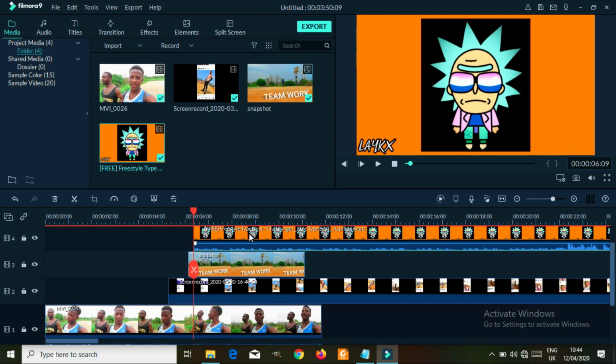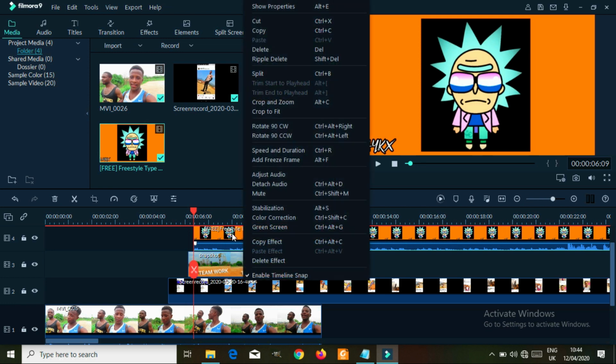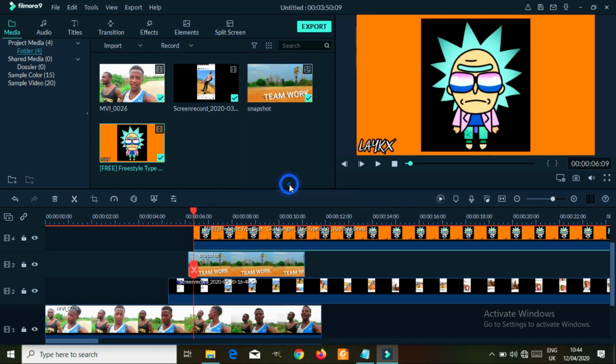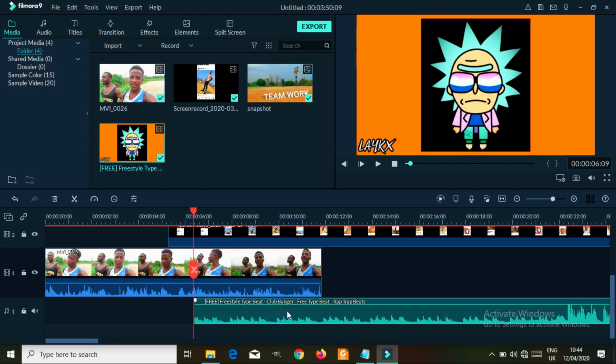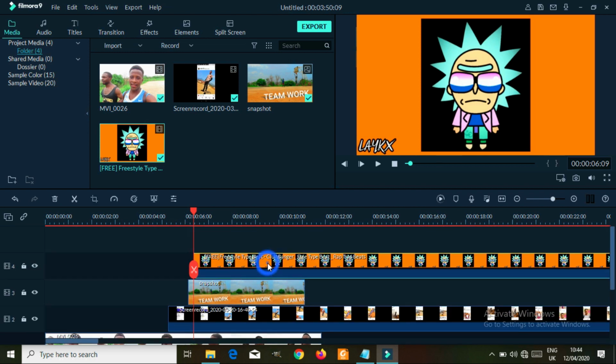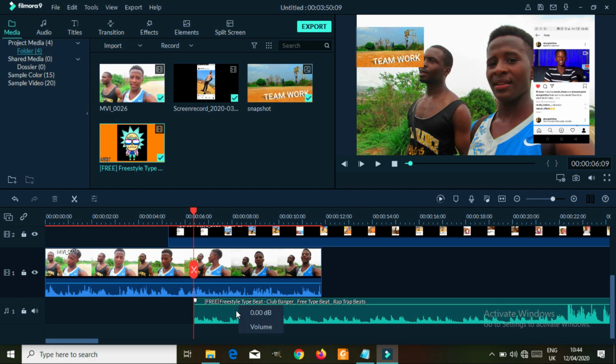So in order to separate the audio from the video, you right click on that video which has audio and take detach audio, right? When you take detach audio, the audio appears behind here. So this is now the video alone, and this is the audio. So you can go ahead and delete the video, and when we delete the video, the audio remains.